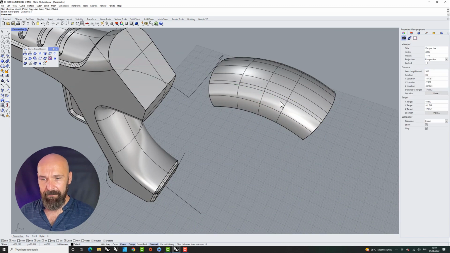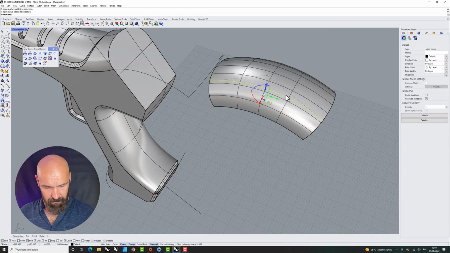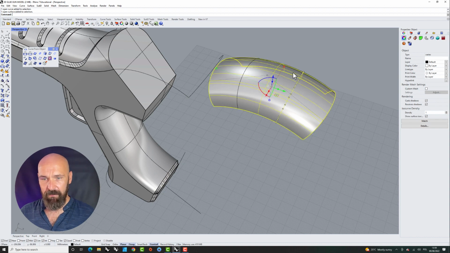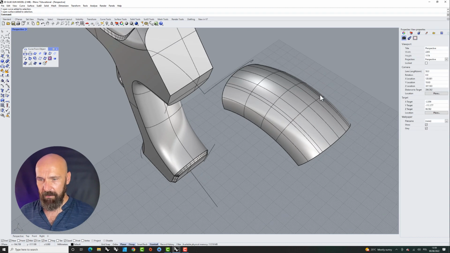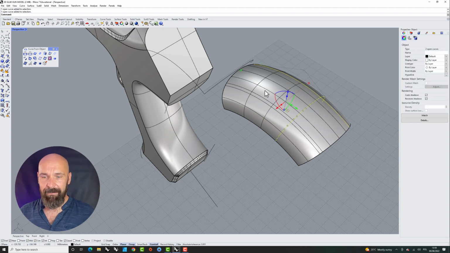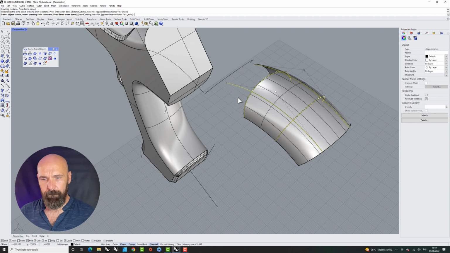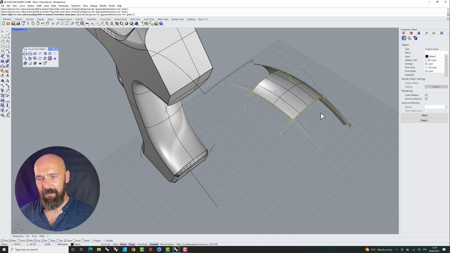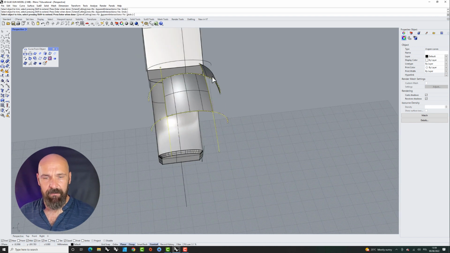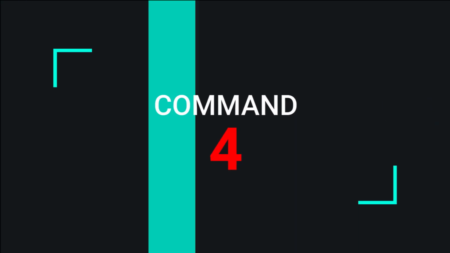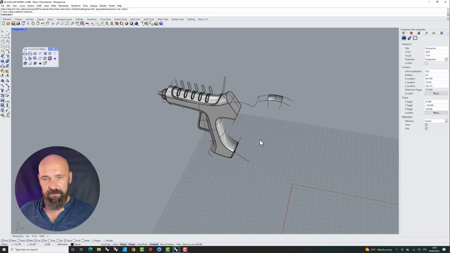And then these curves I've just copied from my surface are now going to be used to trim. And now I can go on with my design. This command is called naked edges, show naked edges.